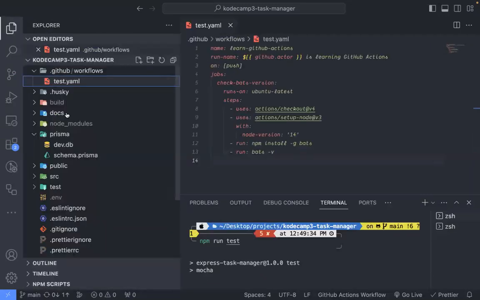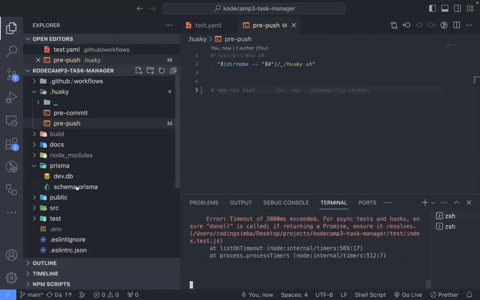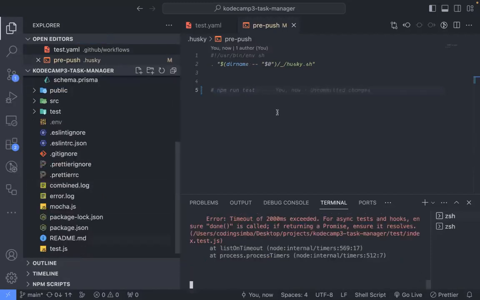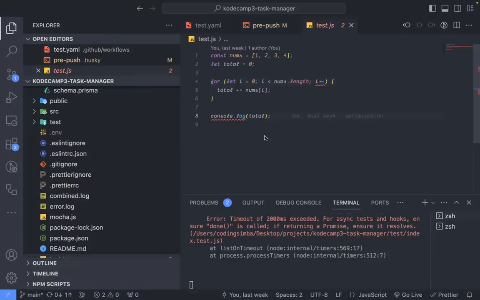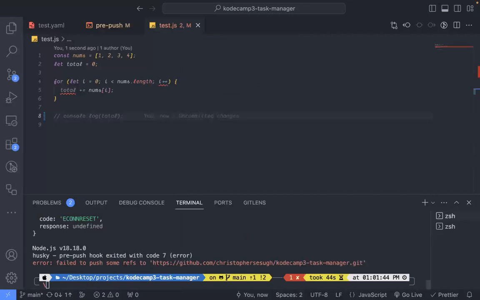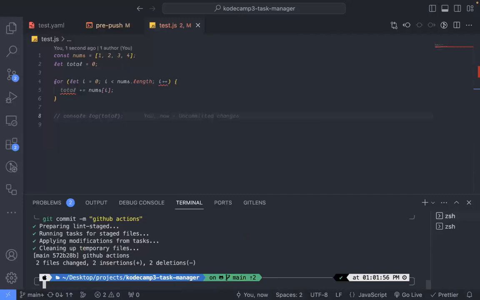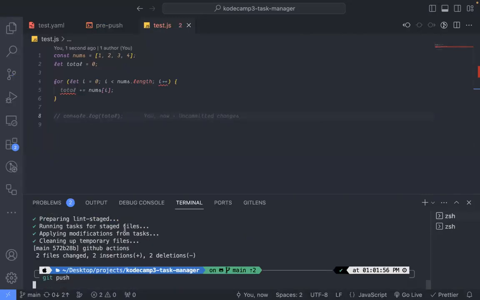So let's come back to our Husky pre-push and then uncomment this. We come back to tests. Just make some changes so that we'll have something to push to GitHub. Then add everything. Commit GitHub actions again. Also git push. Now this will be pushed directly to our repository. Why is it taking time?